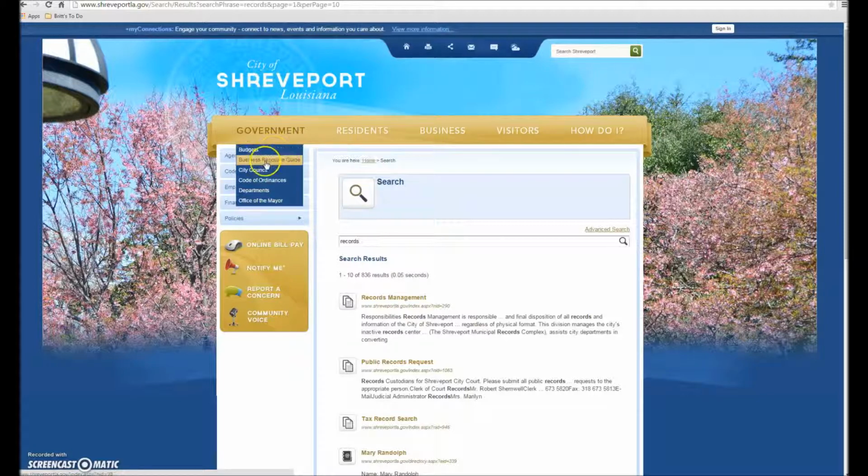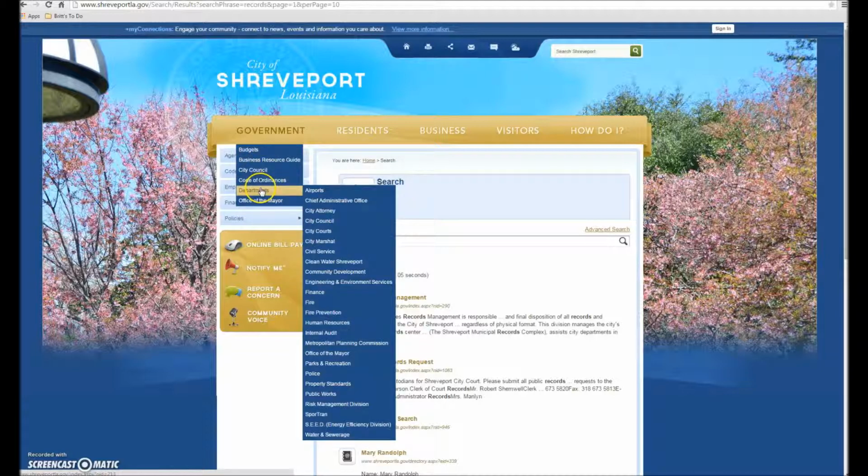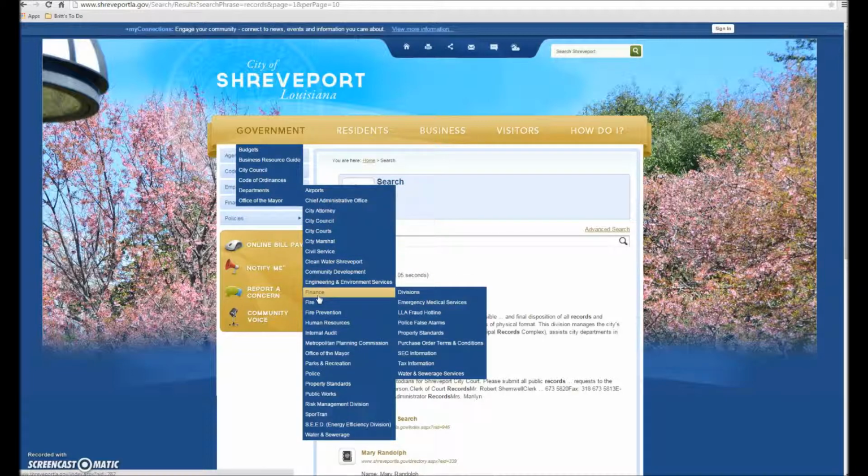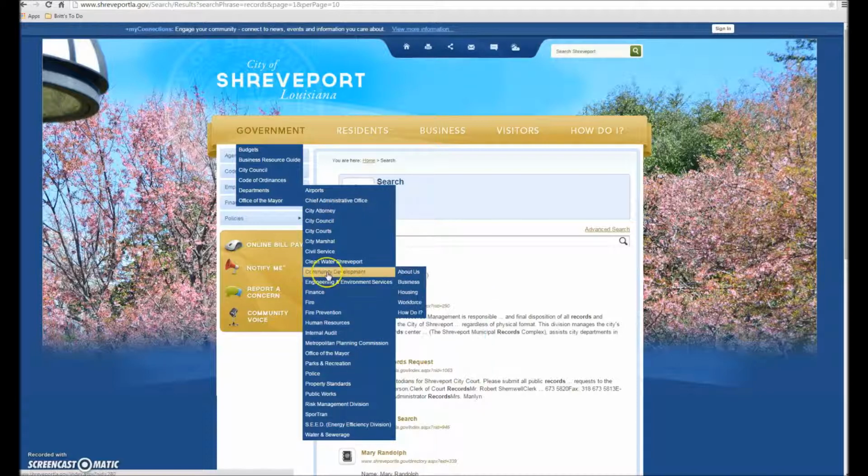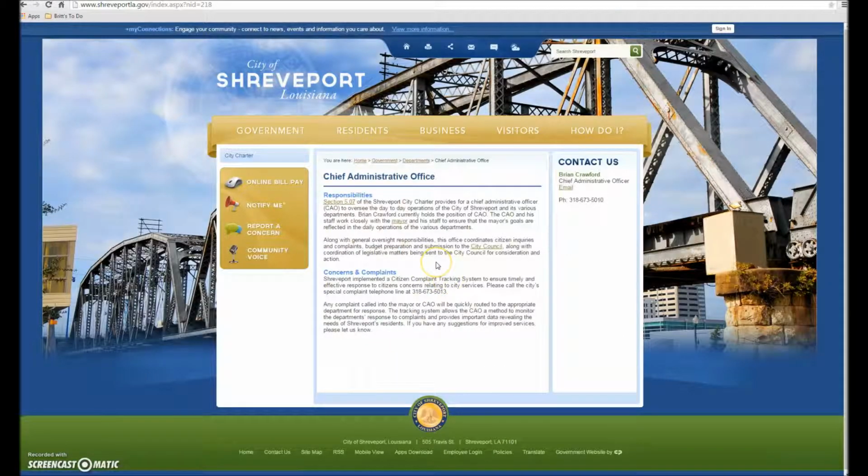So my suggestion for you, if you wanted to submit a public records request, is either to submit it directly to the department that has the records that you are interested in. You may also wish to try to submit it directly through the finance department, since the records management page did tell us that they are under the overview of the finance department, or you could submit them through the CAO, the Chief Administrative Office's email account.